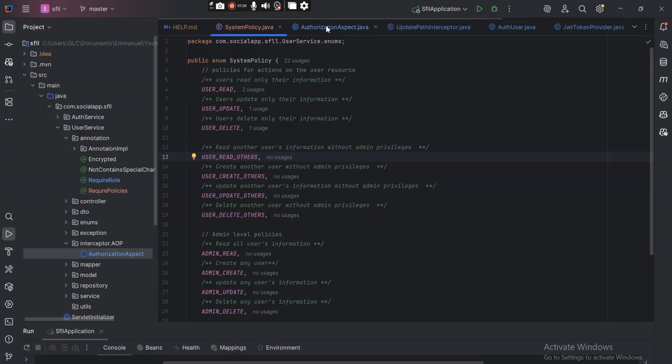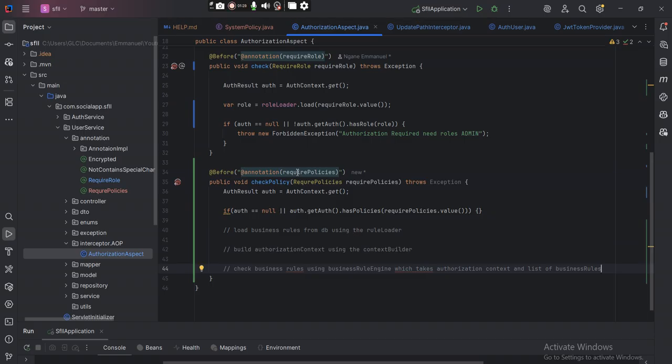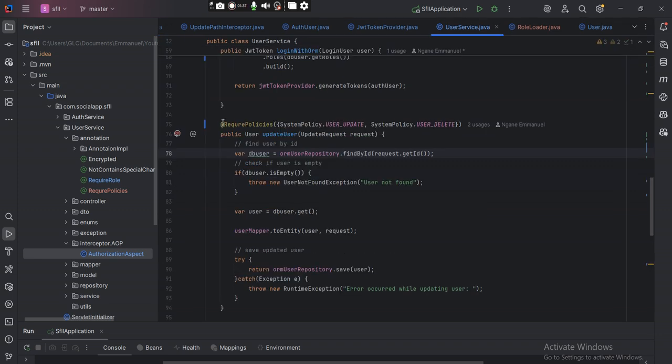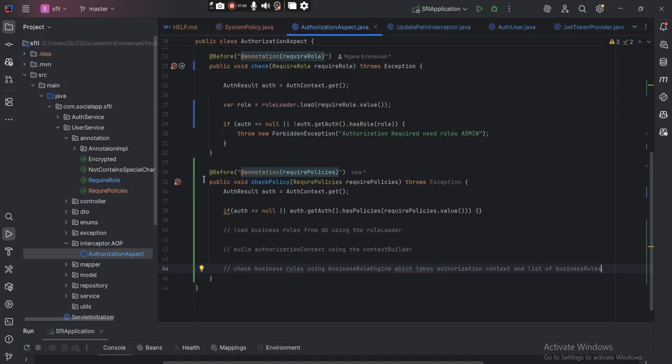So thus far, we created the policies, right, and we implemented it in the user service where we got to use an annotation, require policy, which we saw, and we passed the two kinds of policies that we required, and this is going to be intercepted, and we're going to use aspect oriented programming in Java to authorize the request. So today we're going to continue.